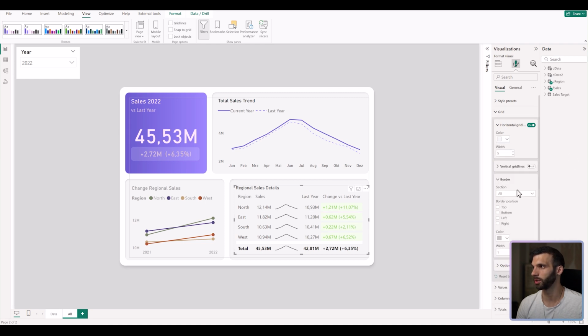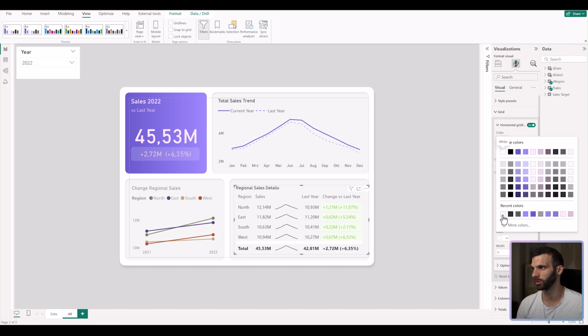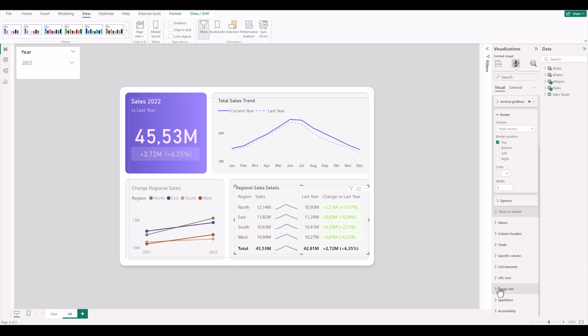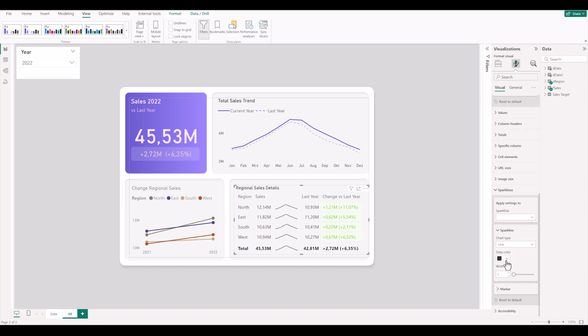And then go to border. In the section, select total section. And here we also change the color to the background color. Then scroll down and open up the spark lines. The data color is going to be our primary purple.